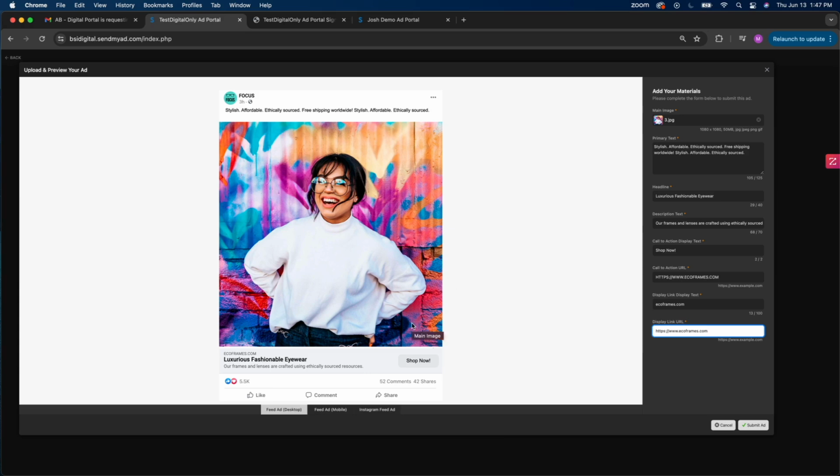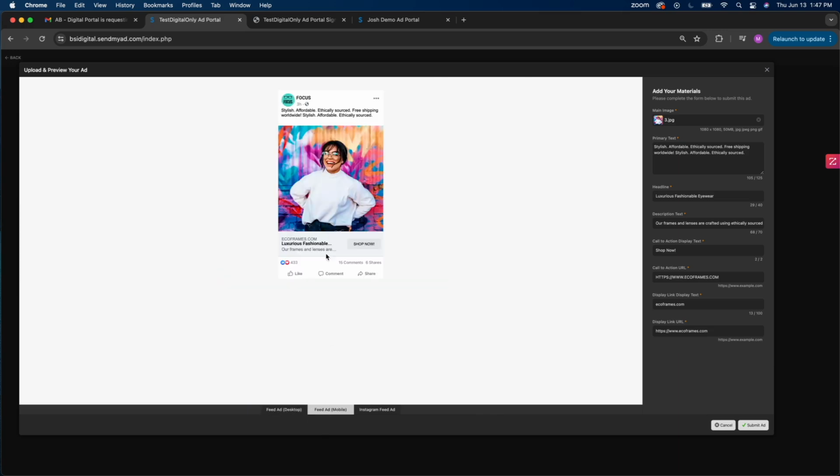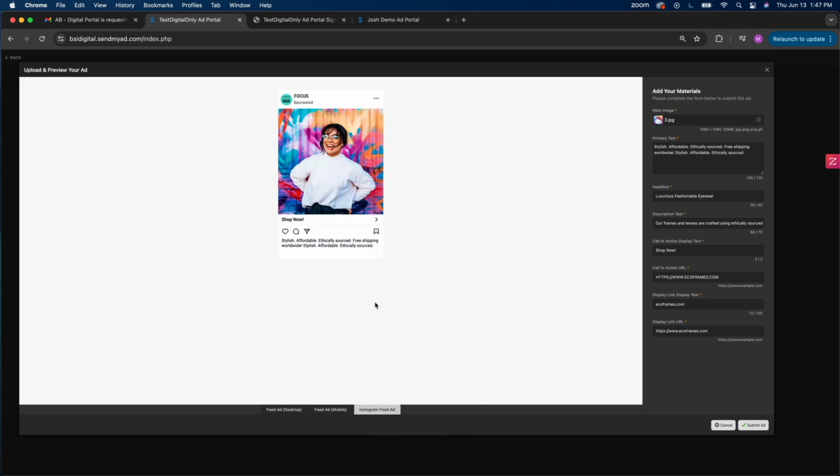But what you can also do is provide the advertiser more than one view of this ad. So let's say you're collecting these materials, but they actually serve for 3 different ad types. In this example, I've got a desktop ad, I've got the Facebook mobile ad, and I have the Instagram ad. And these assets are going to apply to all 3.